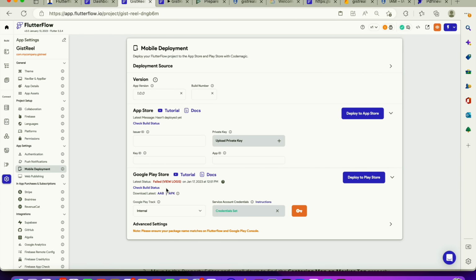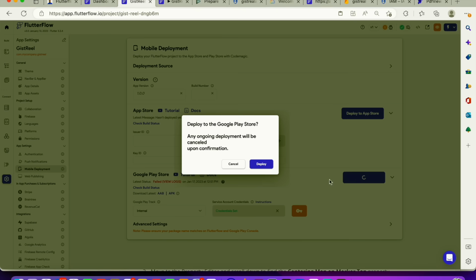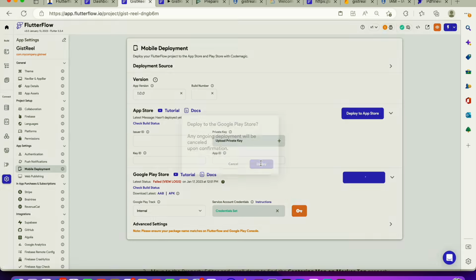So we'll just build it again because we've made a lot of changes. After building it again, I'll come back and I'll show you what's next. So just go ahead and say build, deploy to Play Store. Just say deploy. That's all. I'm gonna stop the video, go grab a cup of coffee, and come back and show you what I did next.